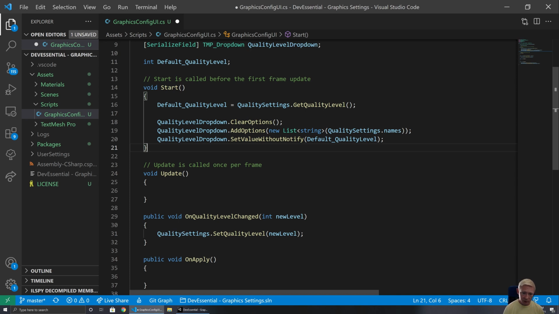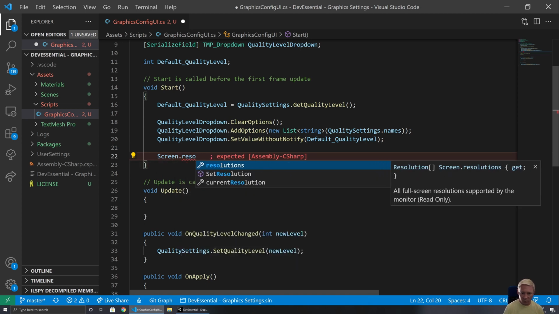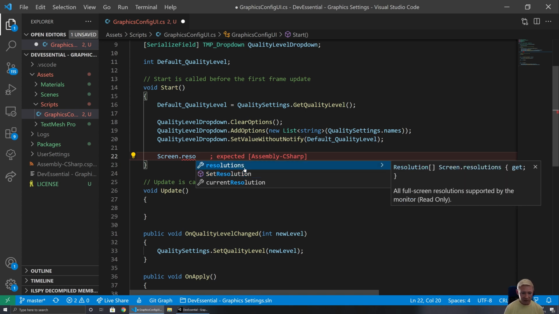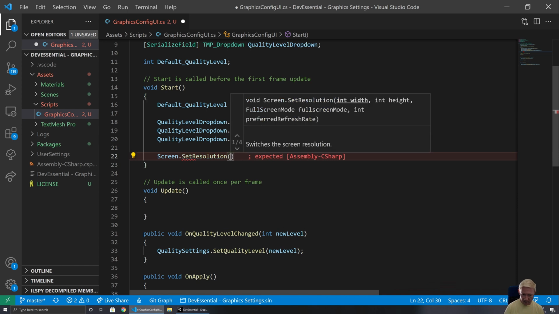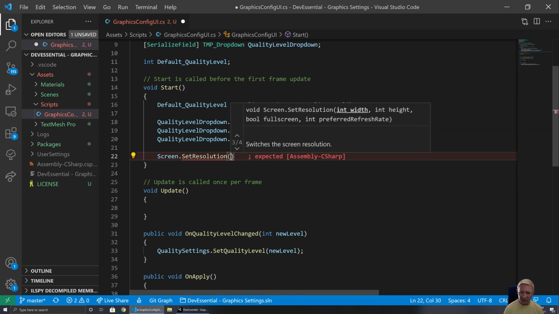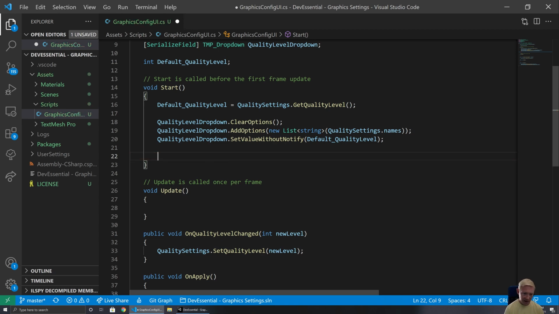To work with resolutions, it's not the quality settings. For that, we go through Screen. And if we take a look at just resolution, we can see we've got a couple of bits of information. We've got our current resolution, we've got set resolution for applying a new one, and we've also got this resolutions array. If we take a look at set resolution, it allows us to manually pass in the individual parameters. So those are contained within those resolution structures. So let's grab those out.